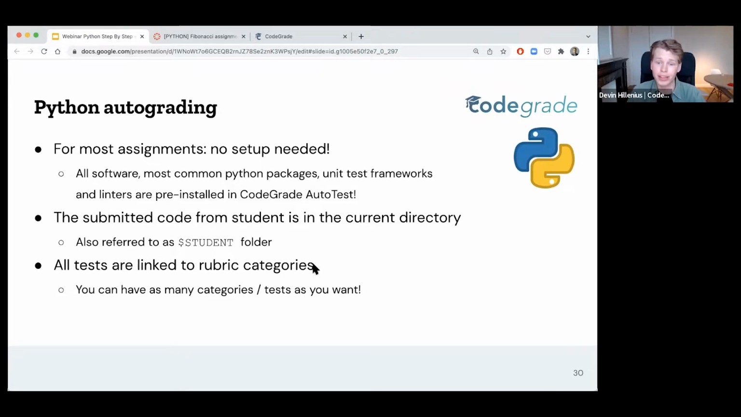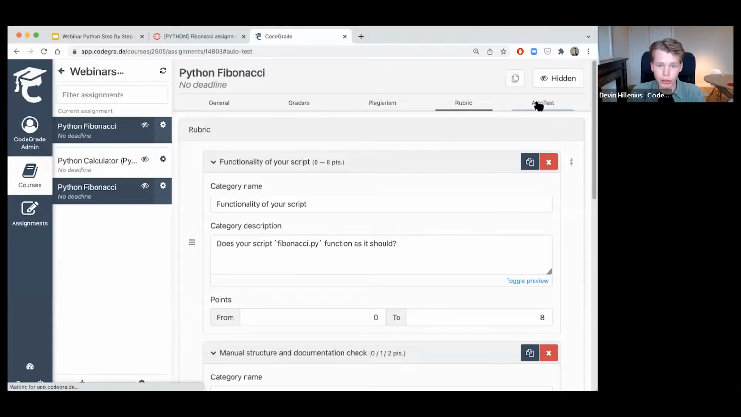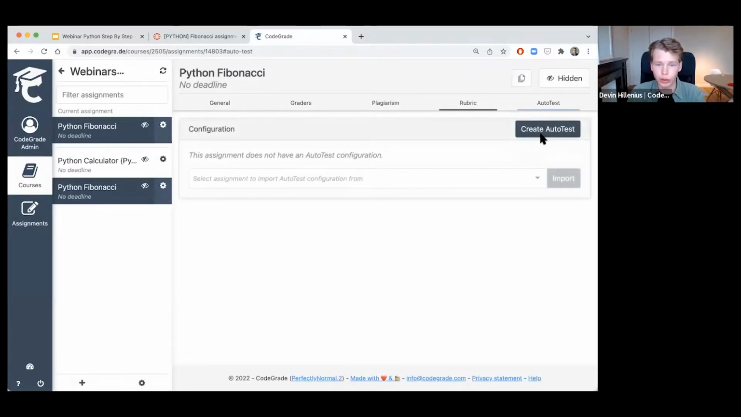So that's why designing a good rubric is an important step before you can actually start setting up your autograding. Great, so let's set up our IO test for our Fibonacci.py. And we can go to the auto test step right here. We can create an auto test.